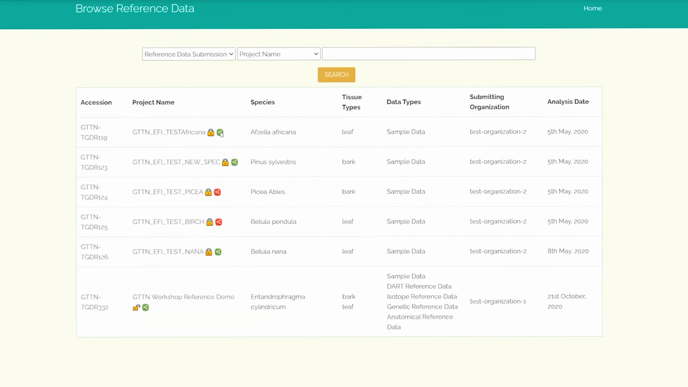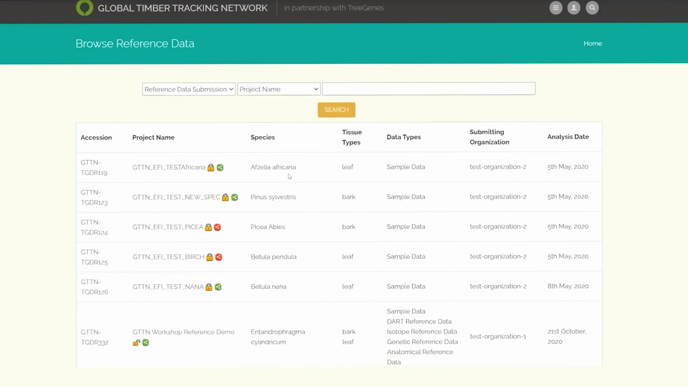And then the other indicator is this little share icon. The green one means that samples used in the submission can be requested or shared by other organizations within the GTTN network. And then the red indicator means that samples used in the submission cannot be requested or shared by other organizations within the network.